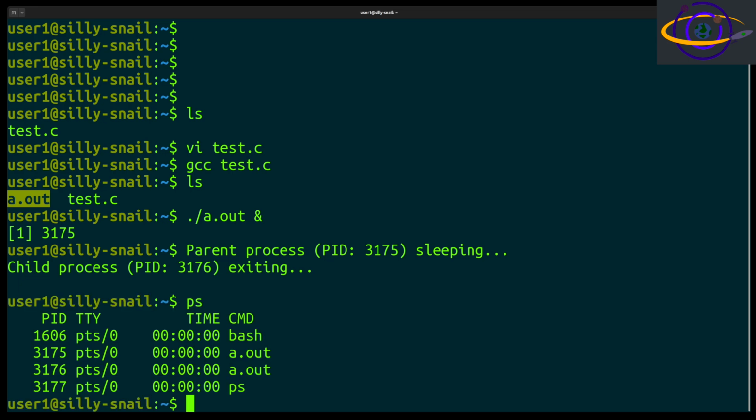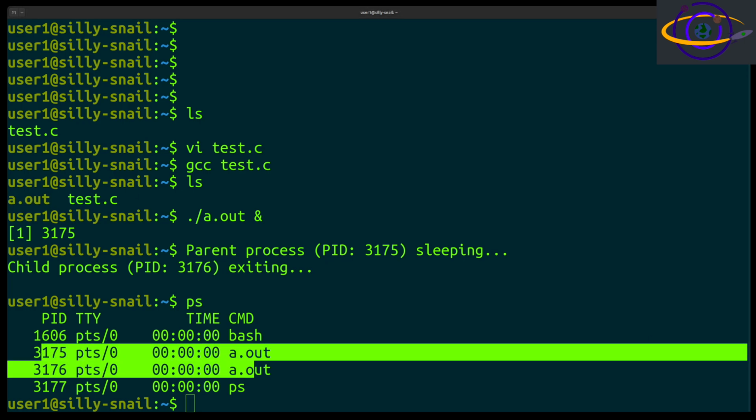If you run a ps, you're going to see the parent process and the child process right here. Now, one of those is a zombie, one of those is not. One of those is actually running, and the other one, not so much. So how do you detect a zombie process?